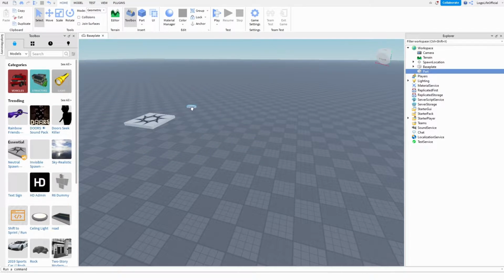If you want to move things around more precisely, then you're going to want to get used to the move feature here. Control 2 is the shortcut on a PC. That will let you actually control the position of the part in all 3 dimensions.